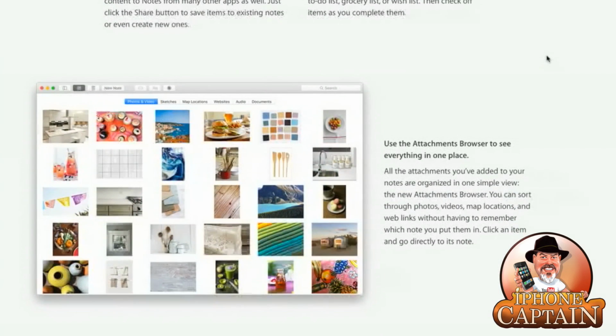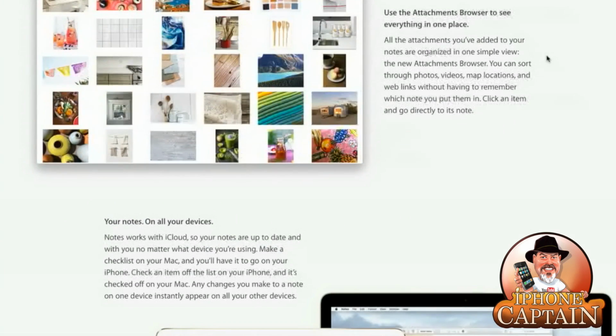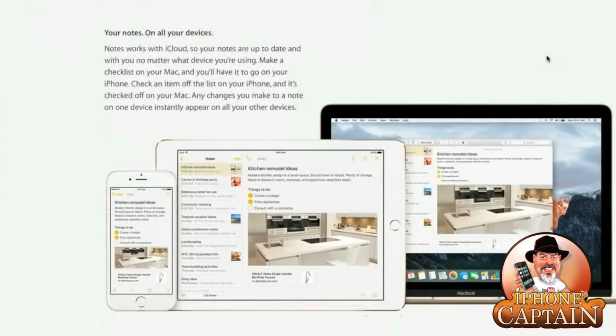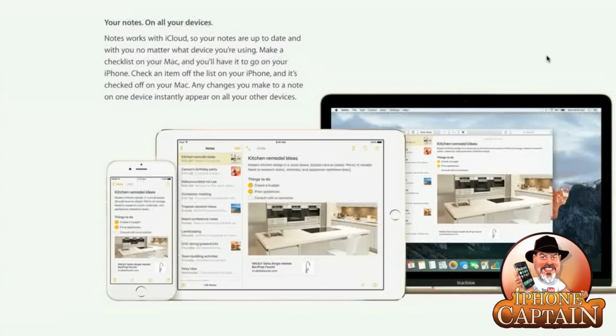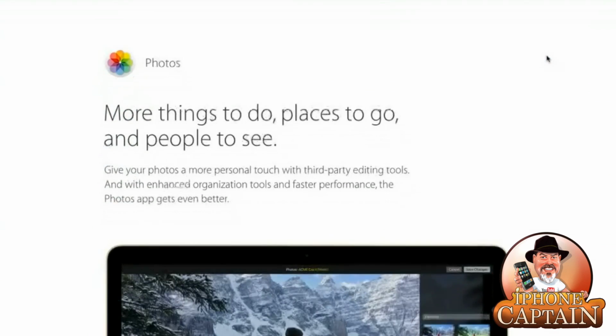Save content from other apps. If you're planning a trip, add a hotel website to a note right from Safari, or an address from Maps. You can save content to notes from other apps as well. Just click the share button to save items to existing notes or even create new ones. You can use the attachments browser to see everything in one place, your notes on all your devices.